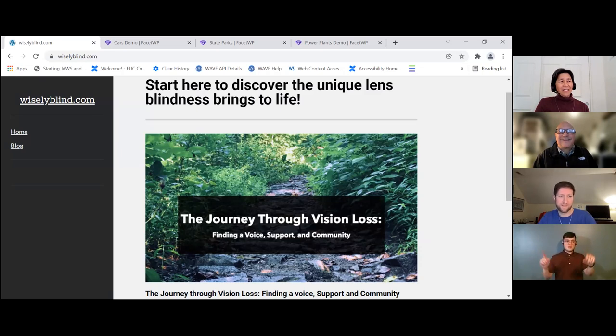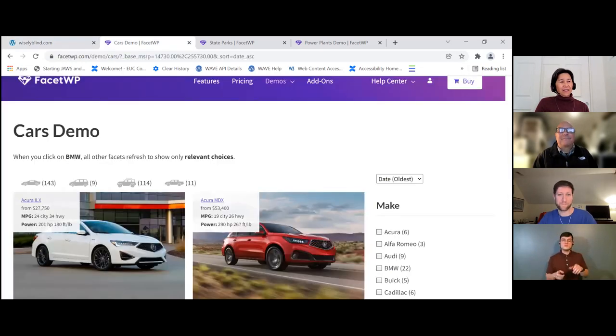Well, I have the demo. Let's go. Control 2, cars demo, vertical bar, facet WP, cars demo. Okay. So we got a lot to cover here, but I have the cars demo up. What I'm going to do is reload this page, and I'm using JAWS. You'll hear the page load. It'll read the title tag for the page. Then it'll begin giving information about links, regions, and then read the content from top to bottom, left to right. So let me just start this.